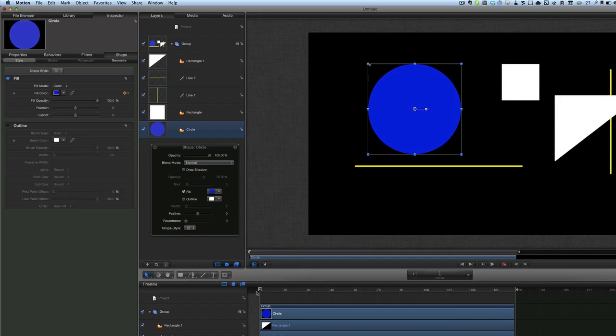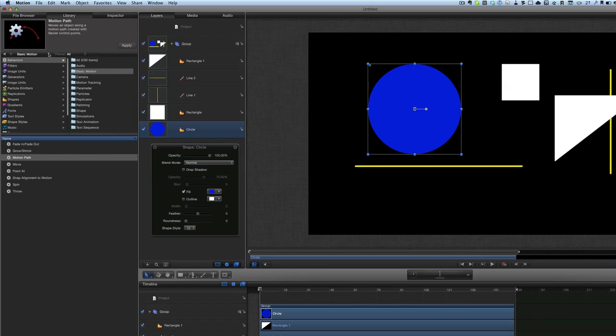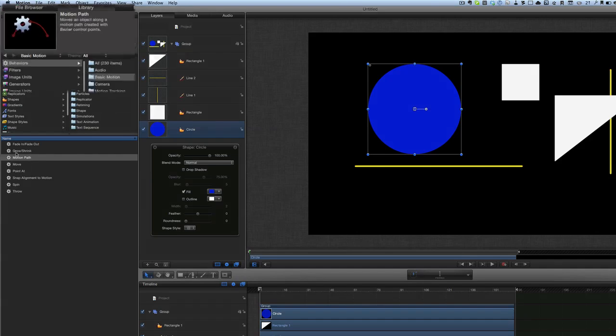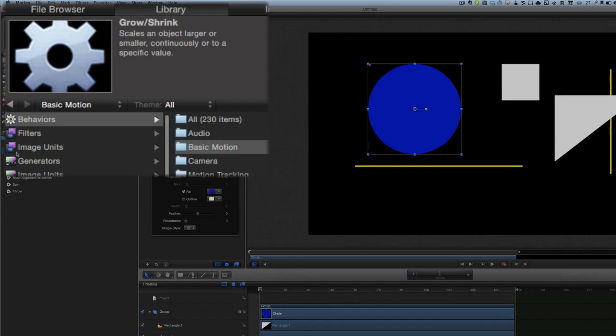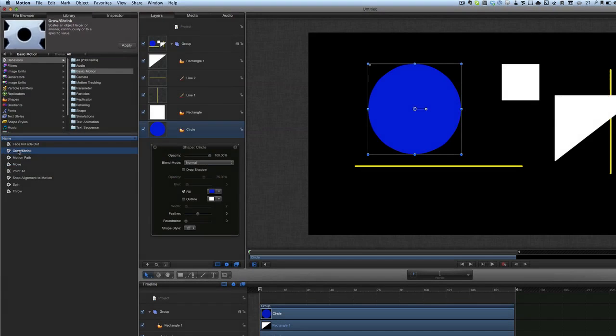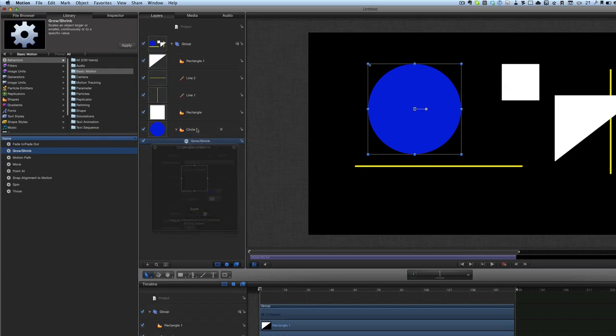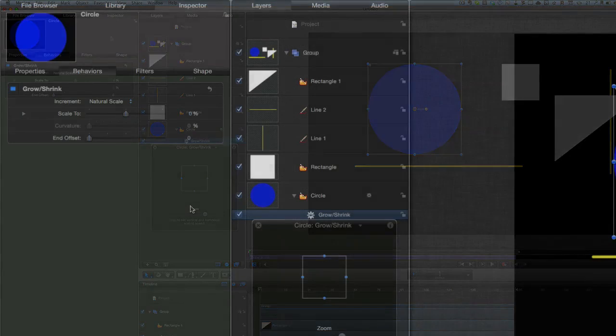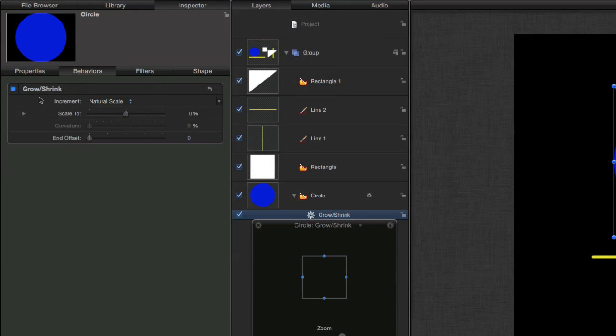What else might we want to do with this here? Might want to start at the beginning here, and we might want to add some behaviours. So we've got to go to the library again, and we'll add a grow and shrink. We can see up here what's going to happen there. It gives us a bit of a clue. Let's take our grow and shrink and drop it onto our circle. Let's go to the inspector, and here's our behaviours, grow and shrink.